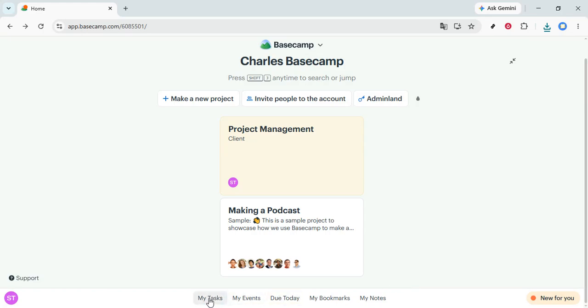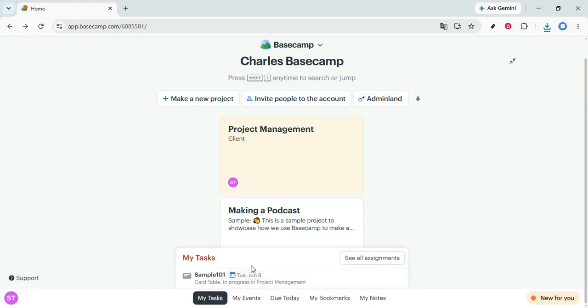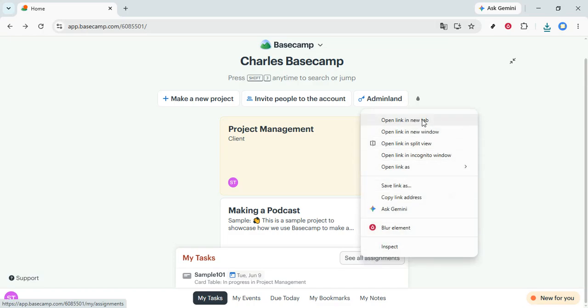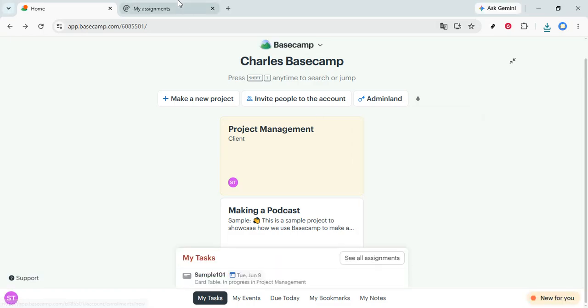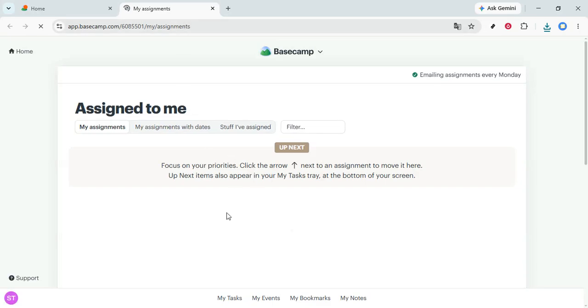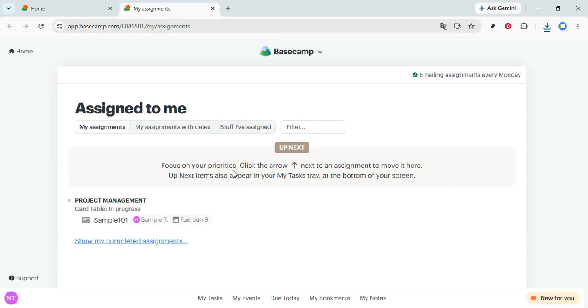This section lists all tasks assigned to you across all your projects. It's a great way to see everything you need to do in one place. You can click on each task to see more details, such as due dates and any attached files or comments. If you have a lot on your plate, make it a habit to check this list regularly to stay on top of your deadlines. Next up is My Events.